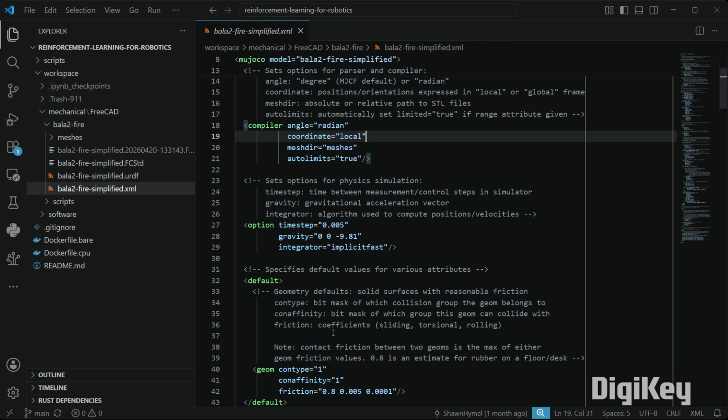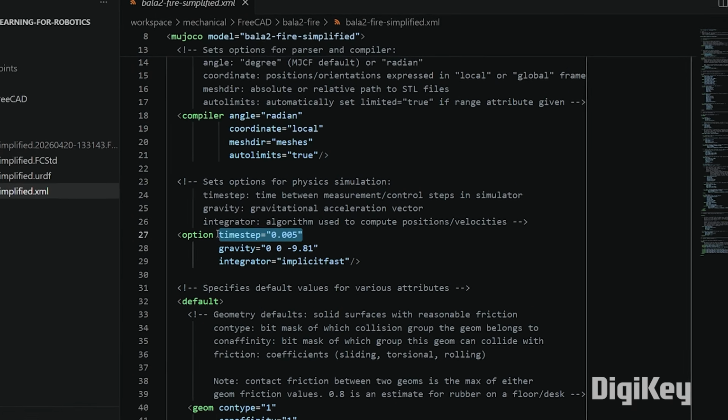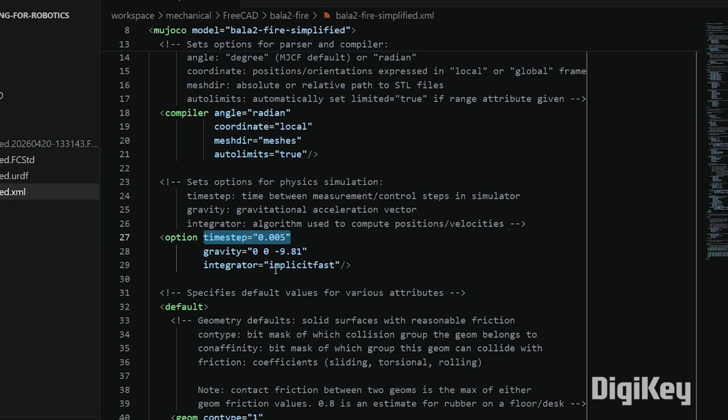We also set the options here. This is incredibly important. This says that each time step in MuJoCo is 5 milliseconds, so it recomputes the physics every 5 milliseconds. This must exactly line up with how we do things in reinforcement learning.